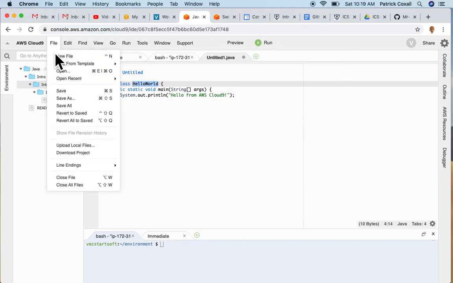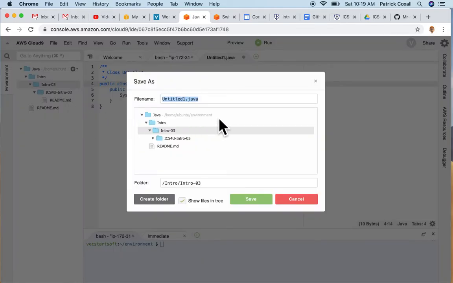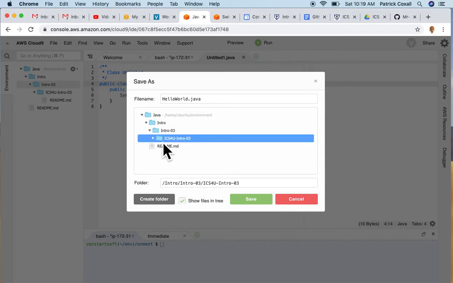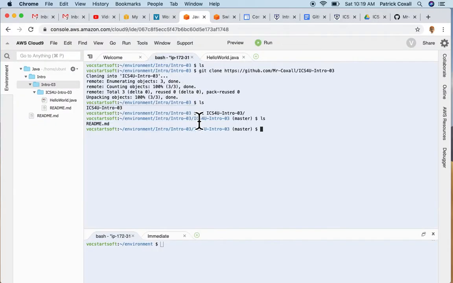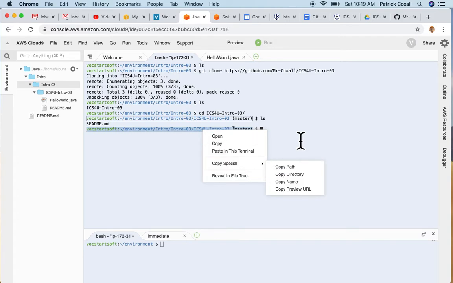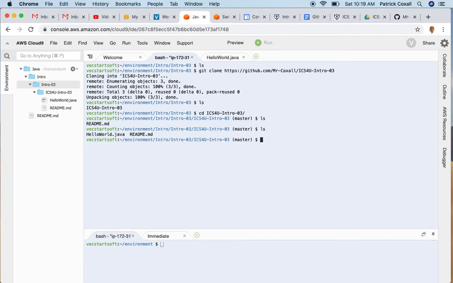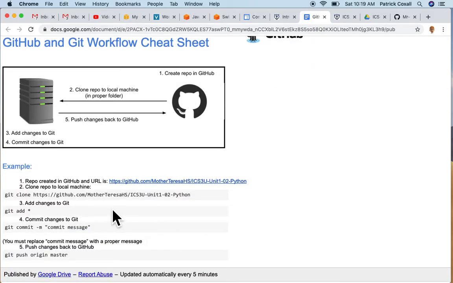We're going to go File, Save As, and we're going to call it the same thing, Hello World, and we're going to make sure that we put it in there. So we've saved it. Now that we've saved it, you can go back to the terminal, and you see that our file is there.